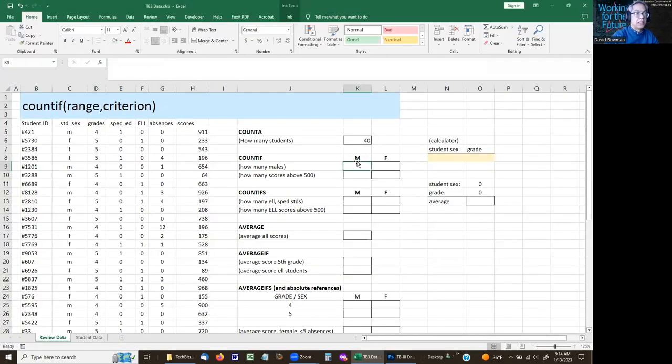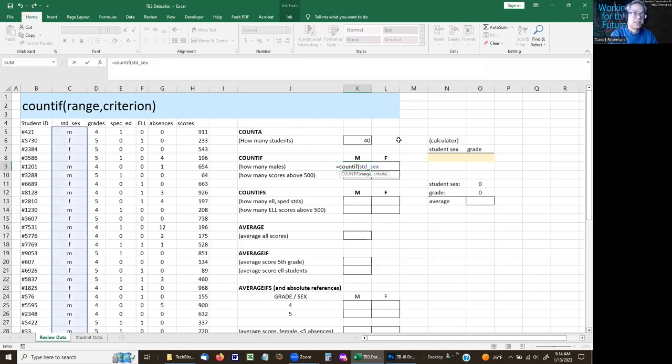And we'll do it right here. So equals COUNTIF. Now, where am I looking? I'm looking under the range, which I've already labeled, called student sex. And what am I looking for?